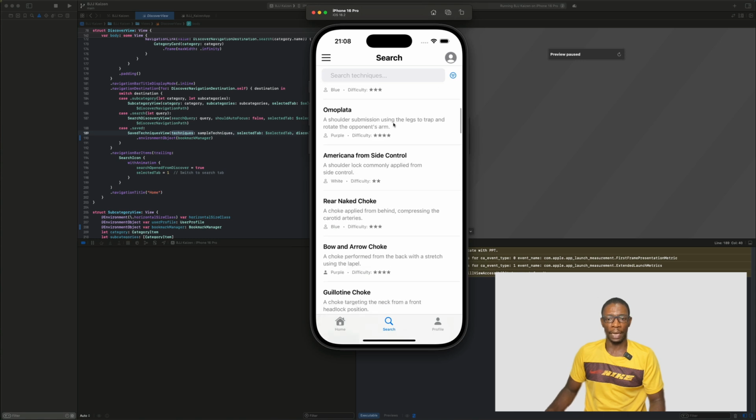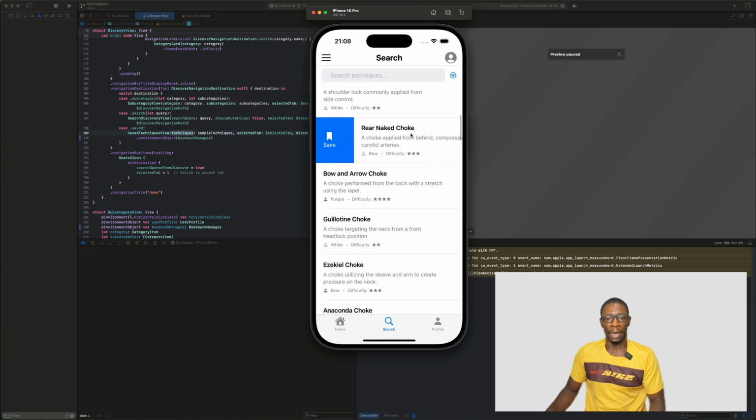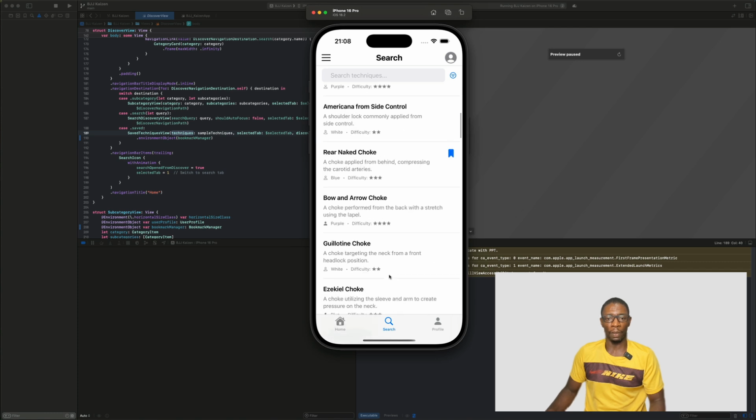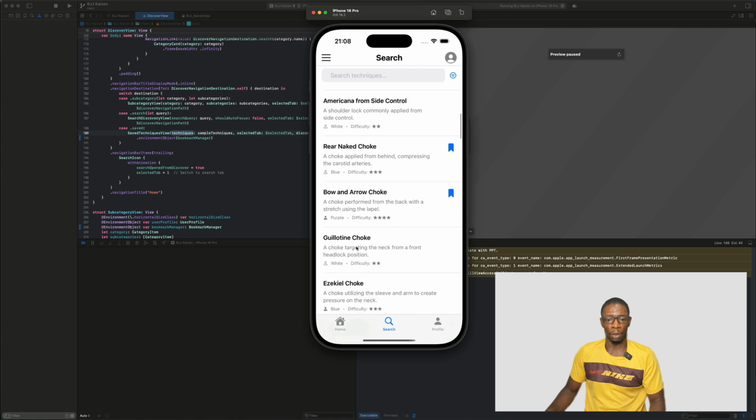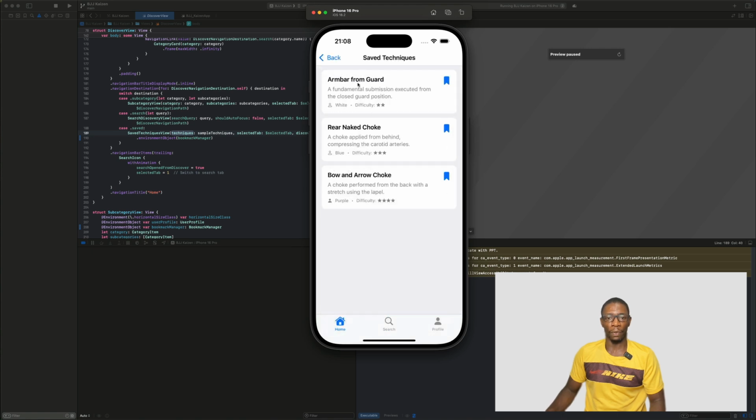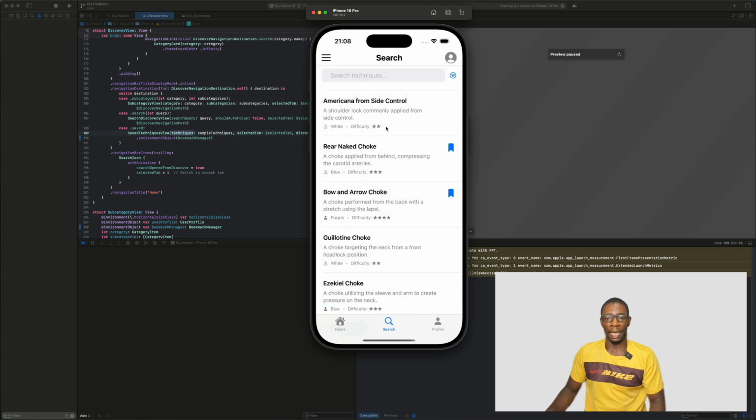We can see the state has changed. We can now swipe to the right to bookmark that. Let's do another one, the bow and arrow choke, the guillotine choke, but let's remove the guillotine choke, right? And let's go to saved techniques, and we have the three that we have saved.